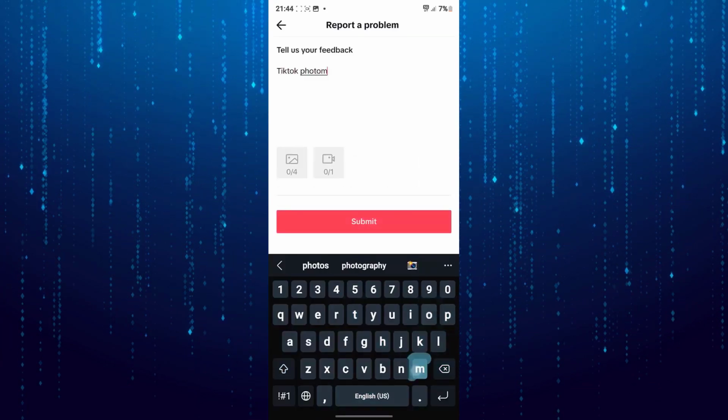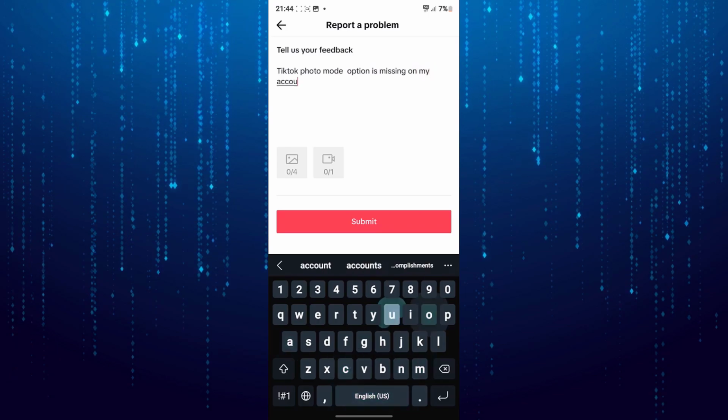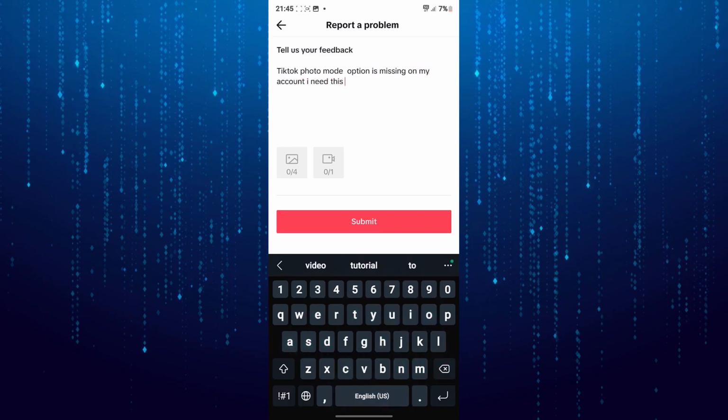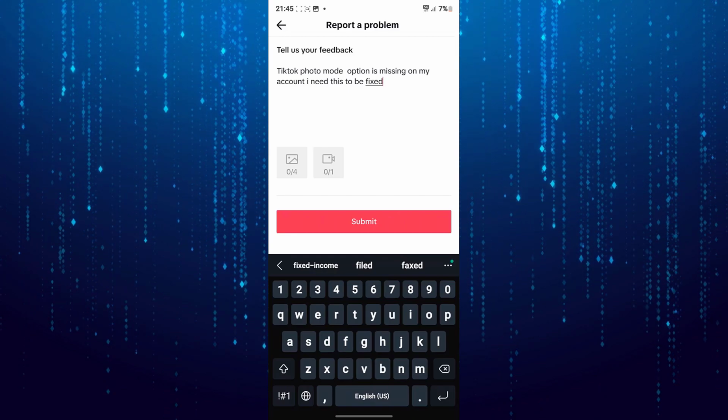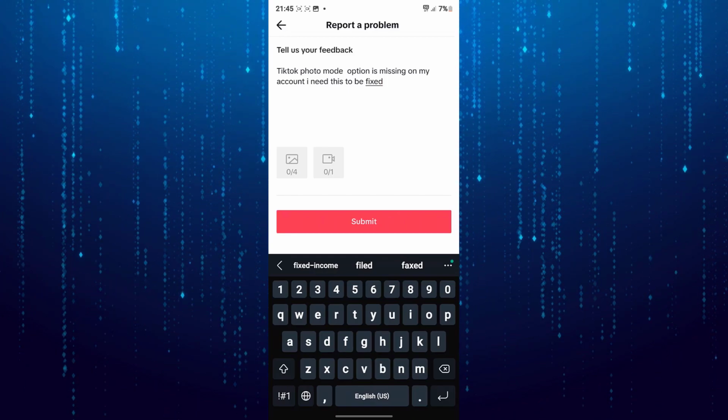Now you need to write something like this to the TikTok support. TikTok photo mode option is missing on my account. I need this to be fixed. You can write something like this and they will fix the issue for you.